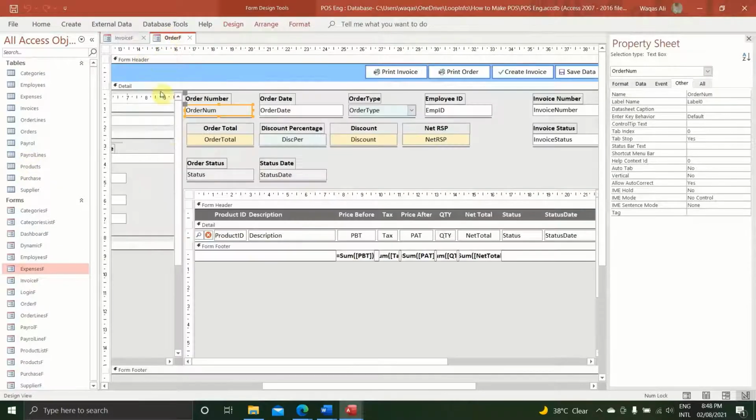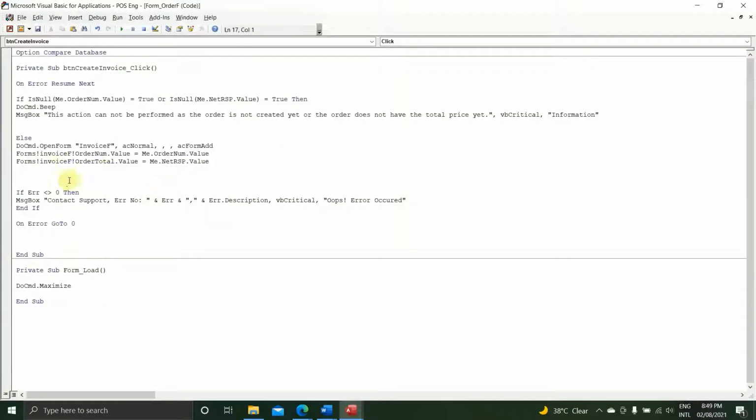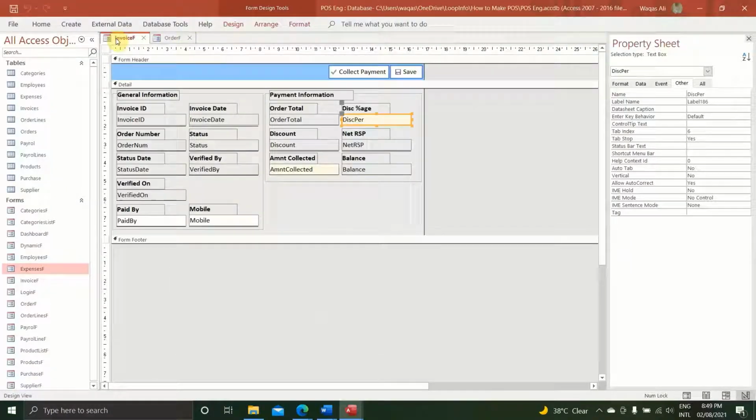Once that is done, we are done with this line of code, so we don't need anything else. Order number we are copying, order total. Yeah, these are the two important things we are copying. So that's enough in here in the order form. We'll debug it, save it, close it, and now we'll go to the invoice form.